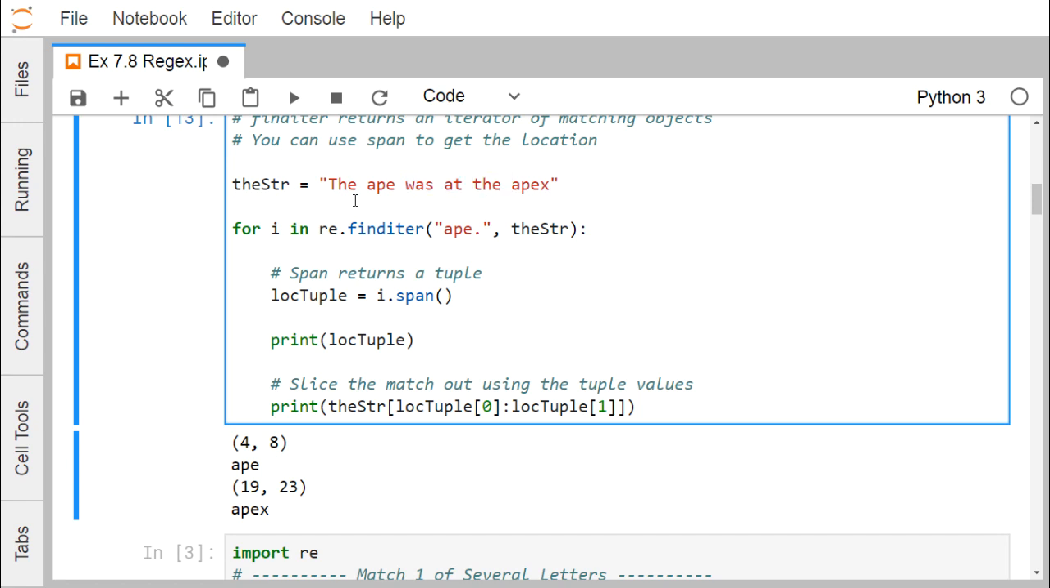So now we are having this 19, 20, 21, 22. So 23 is exclusive, that's why I'm getting this one. Whenever you are going for this lock tuple 0, I'm retrieving 4 colon lock tuple 1, I'm retrieving 8 here. So 4 to 8 means all the characters from location number 4 to 7 will be printed, will be retrieved as a substring.